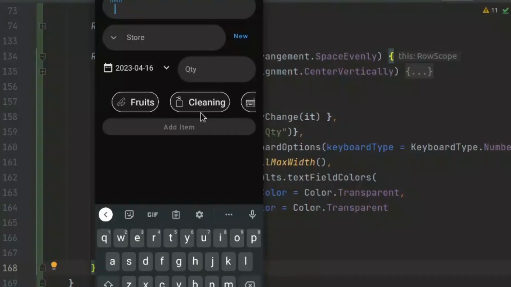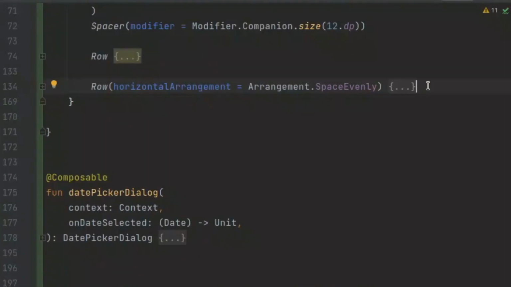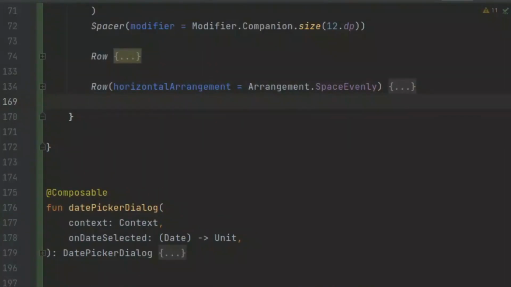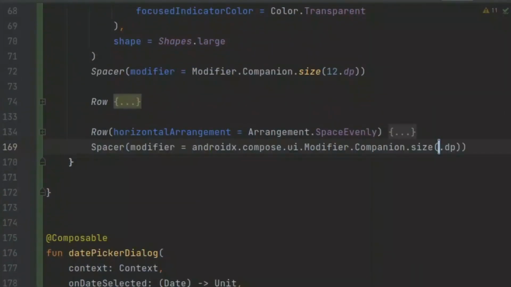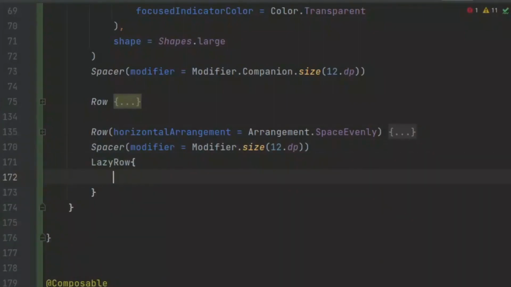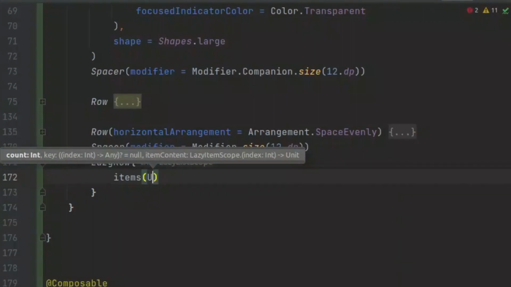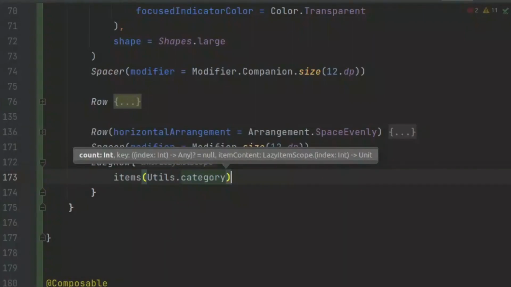Now the next thing here is to create these scrollable items here where we can easily pick up these items here. Okay, so now what we can do here, let's just collapse this. Okay, now below this row here, we can just easily create a spacer. Okay, now let's pass in here our items, and basically we are just going to use here utils.category.